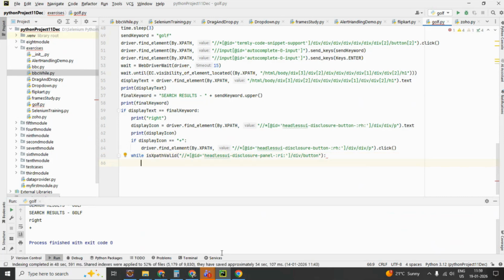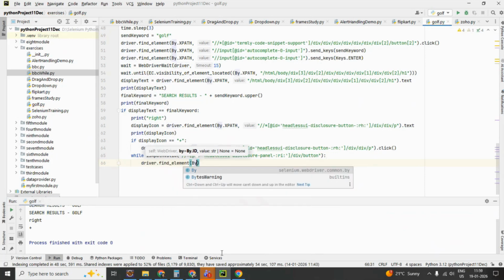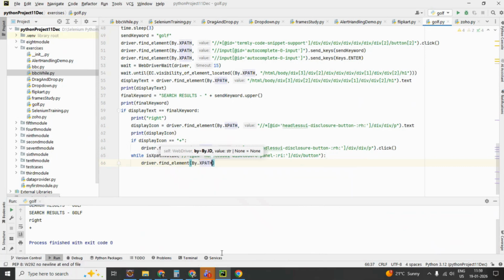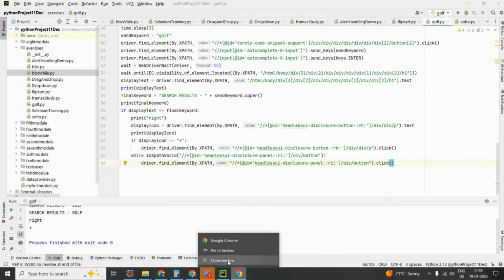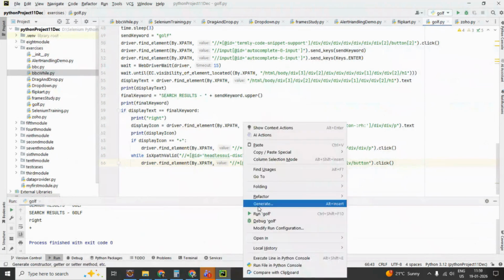Then we will click on it: driver.find_element_by_xpath, and the XPath is this, dot click. Okay, now let's run this to see if it is clicking or not. Say run.